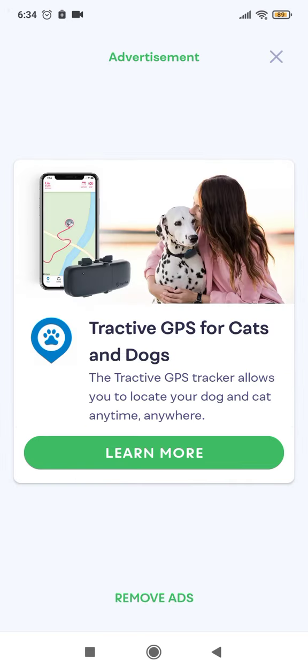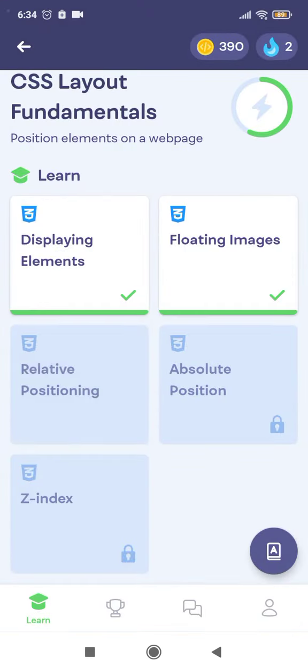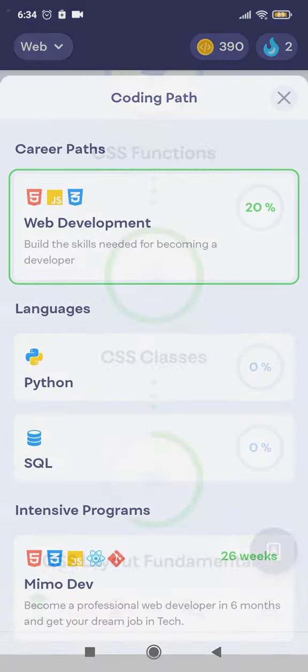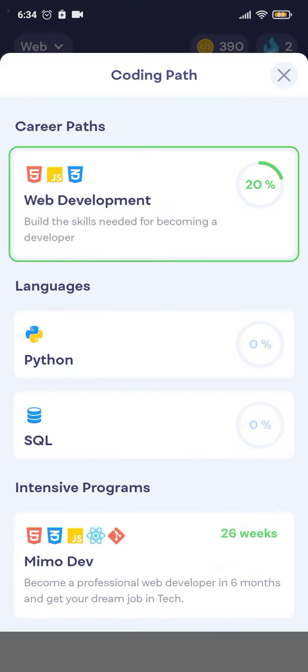Let's see. I am on 20% of web dev, then maybe later I'll do Python.